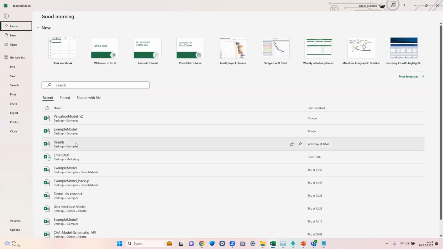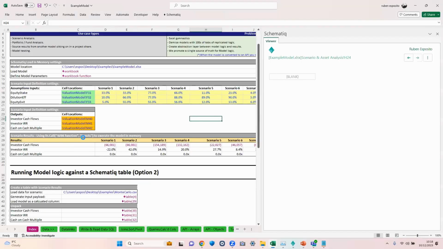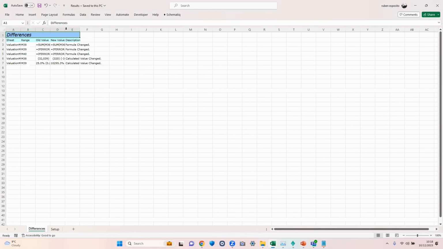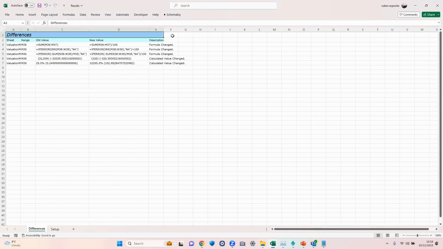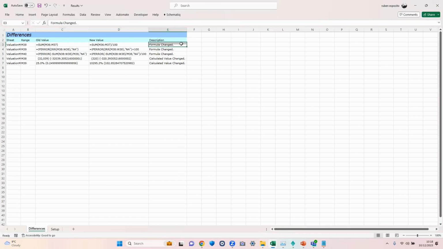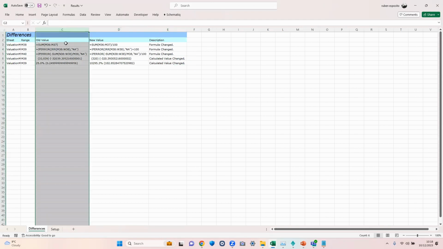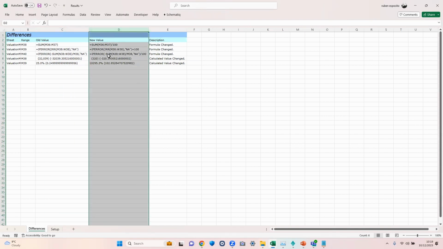But I'm going to navigate down to where the model is. Here it is, results. And when I open up this model, what you'll see is that we present a very clean audit log of what has changed. I'm going to focus on column E first. And what this is saying is that there were 3 formulaic changes and 2 value changes. Column C shows me all of the content from the original checked out version. Column D shows me the content from the latest version.